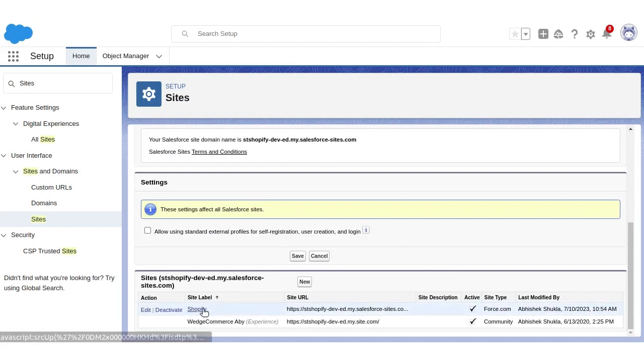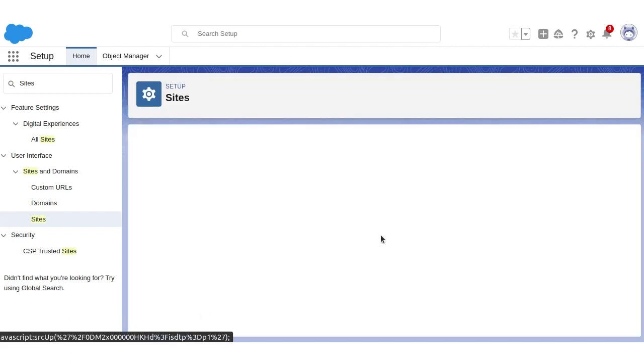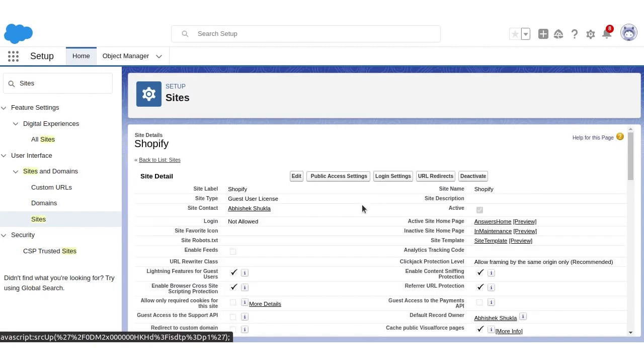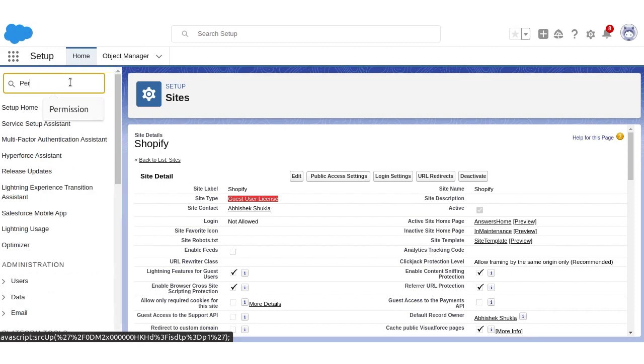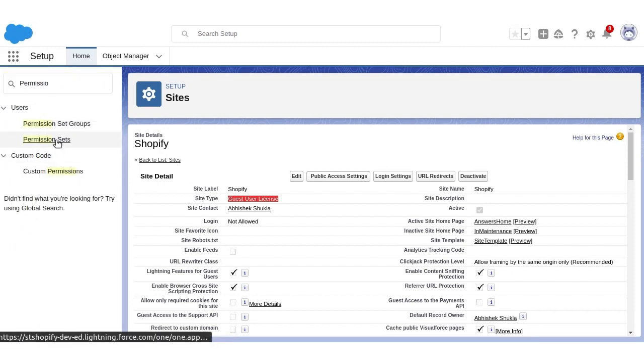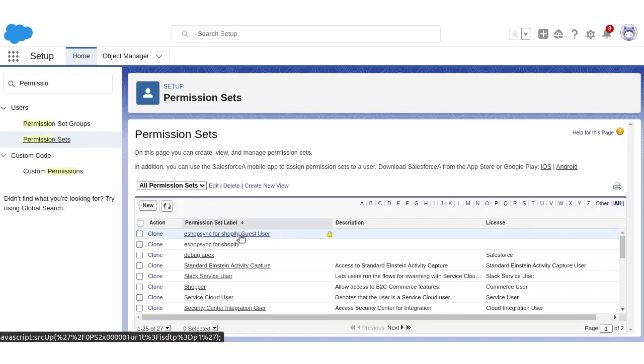Once a site is created in Salesforce, it also creates by default a site guest user and the profile like you see here. Now we need to provide the permissions to the site guest user via permission set so that it gets the dedicated permission for the objects and fields which we will use to update or create with the real-time synchronization. So in the quick find box, we will type permission set. Here I will click on permission sets and select the permission set eShopSync for Shopify guest user.